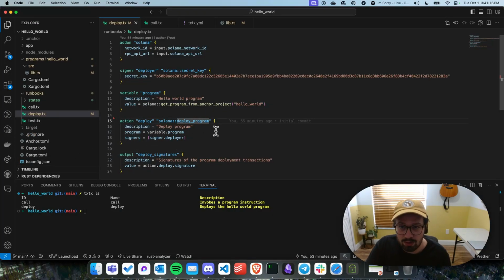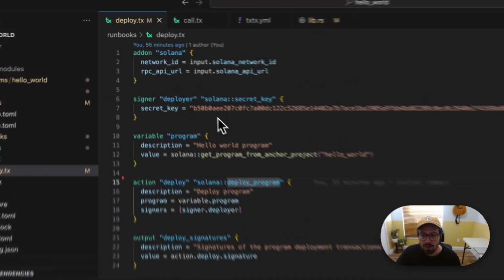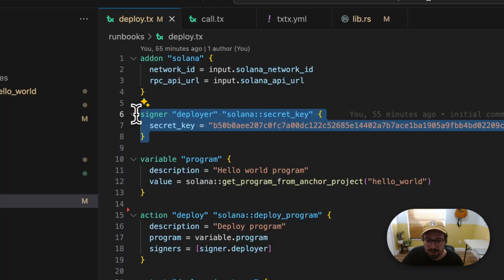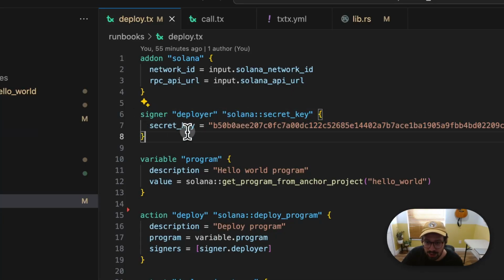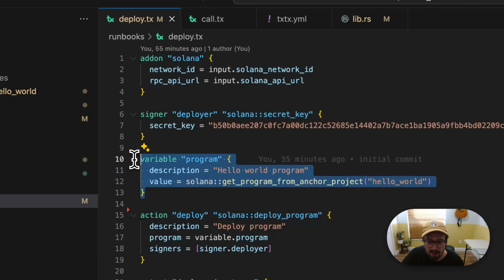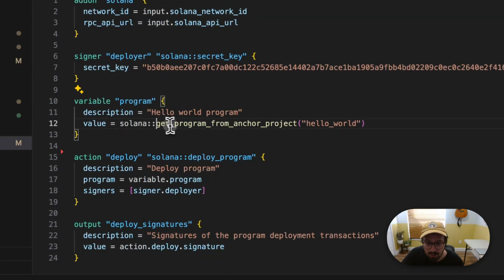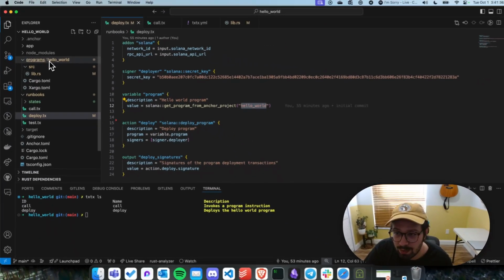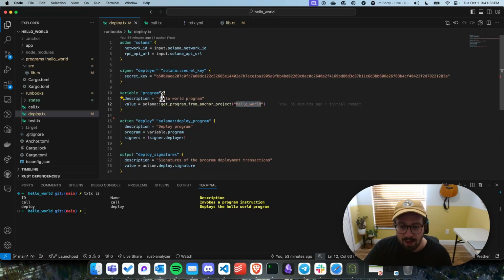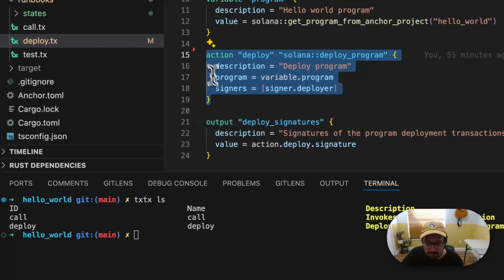So let's go here to our runbook. I'm defining this signer, a secret key signer who's going to sign our transactions, and I'm naming it deployer. And then I've got a variable that I'm defining called program, and this is just going to get a program from our anchor project here. So it's going to get it by name. Hello World is the name of the program, and we can see in our programs we have this Hello World program.